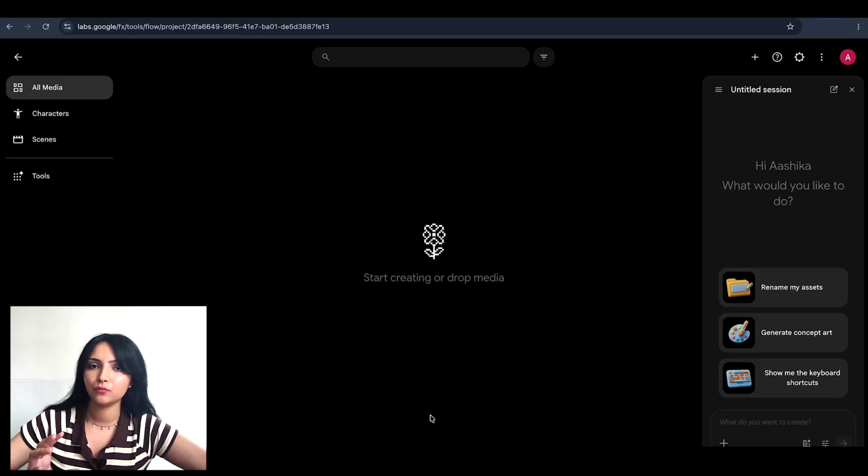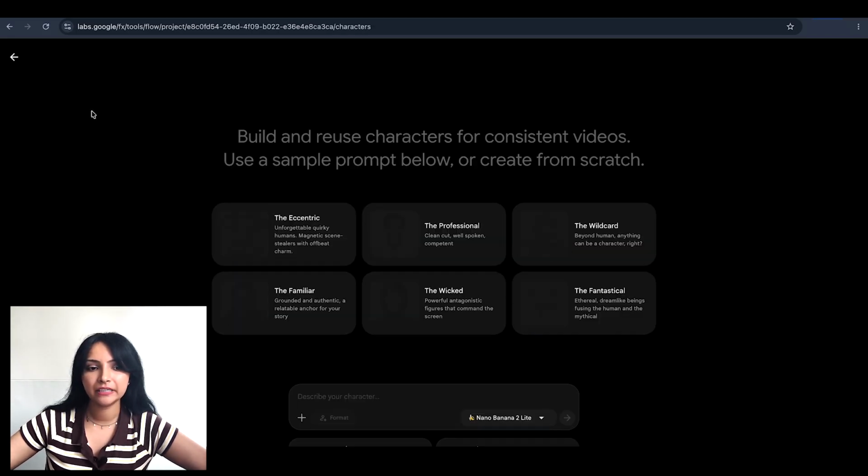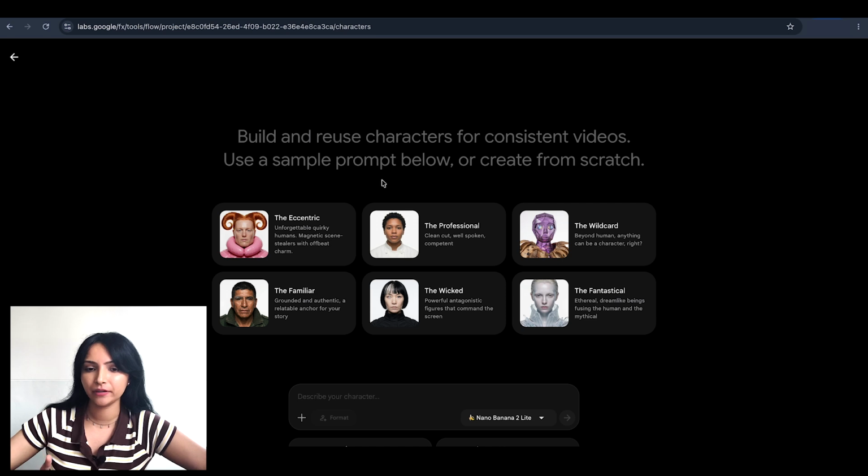So let's understand what all is there on this screen one by one, and then we'll start generating videos and images, etc. On the left hand side you can see it says all media. What all media means is that whatever we generate, images, videos, anything, you can see everything in this center box. Then we have characters. It's actually a little bit different. Over here, you can create characters. For example, you can see the demonstration, like a wild card. As you can see, their skin, their hair, everything is extremely different, right? So you can create very different types of characters.